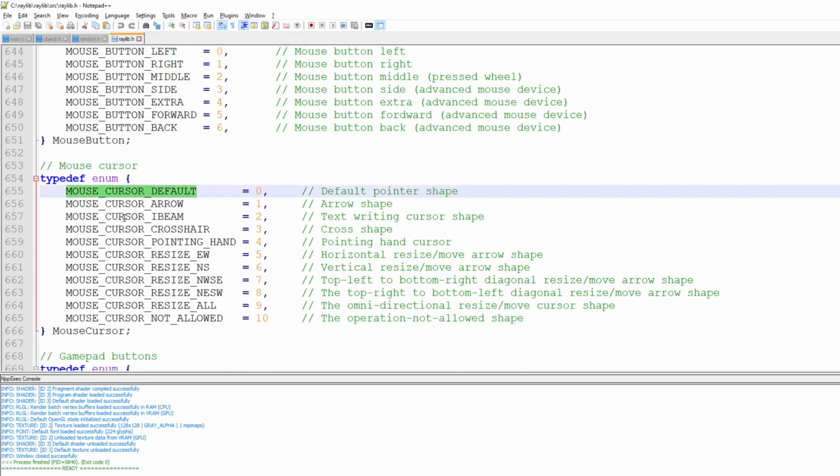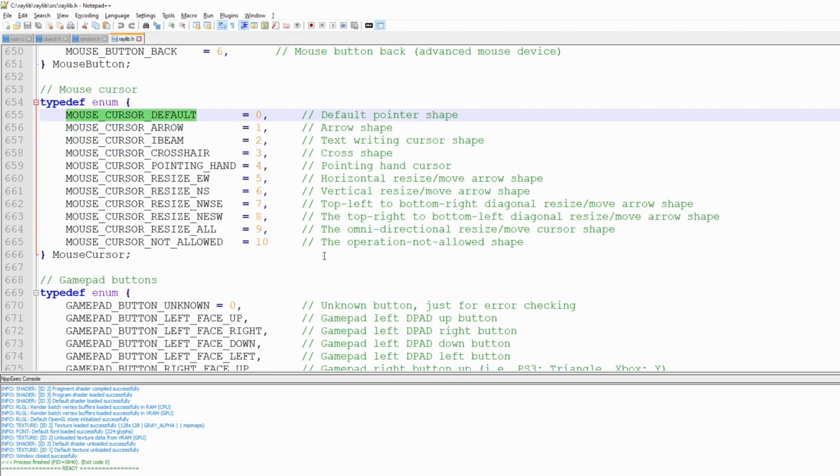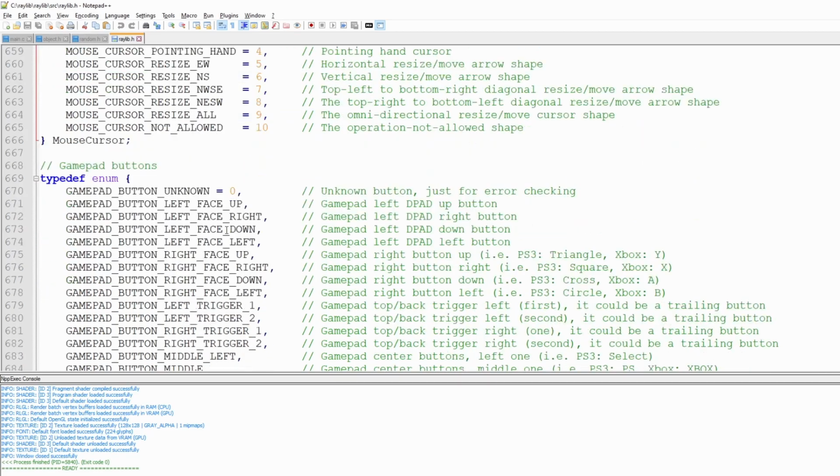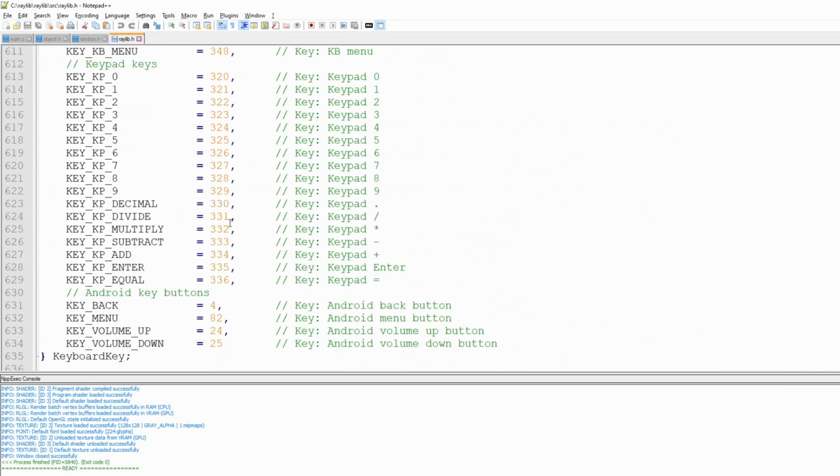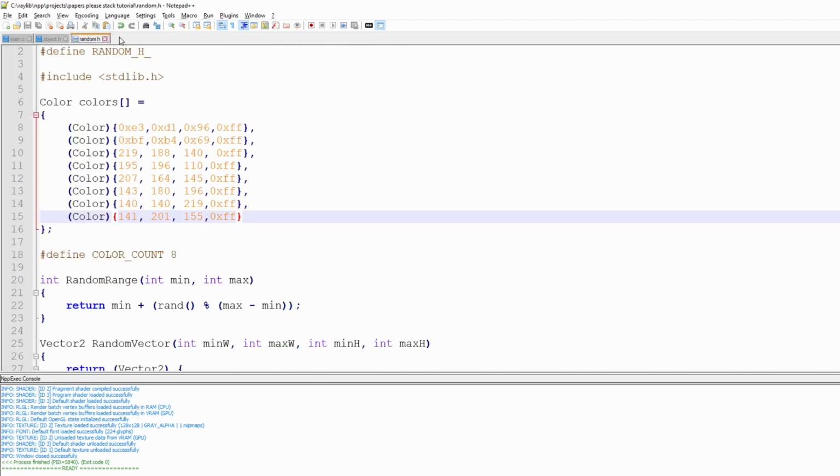Mouse cursor, you can change what cursor to show, all that kind of stuff. Very cool. So it's worth a read, but it's very complicated. So it's more like you want to keep it open as you're learning, and you can keep going back to it to learn more.